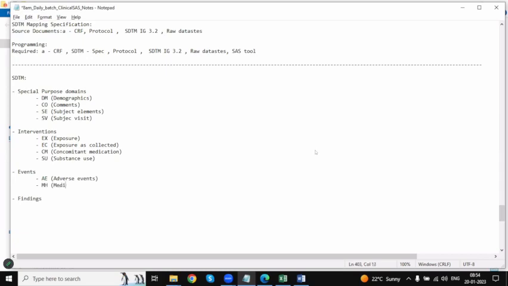Again, the events category. AE, adverse events domain. MH, medical history domain. DS, disposition domain. CE, clinical events domain. DV, protocol deviation domain. These are from the events category.